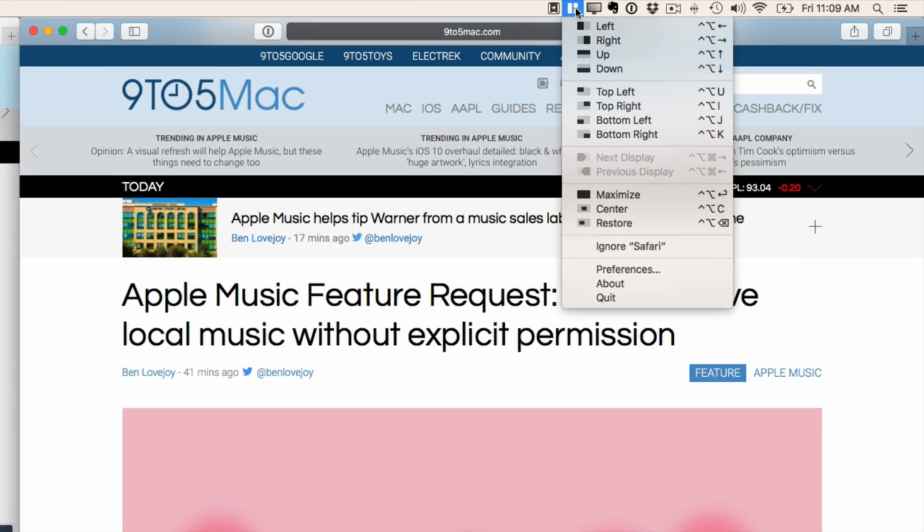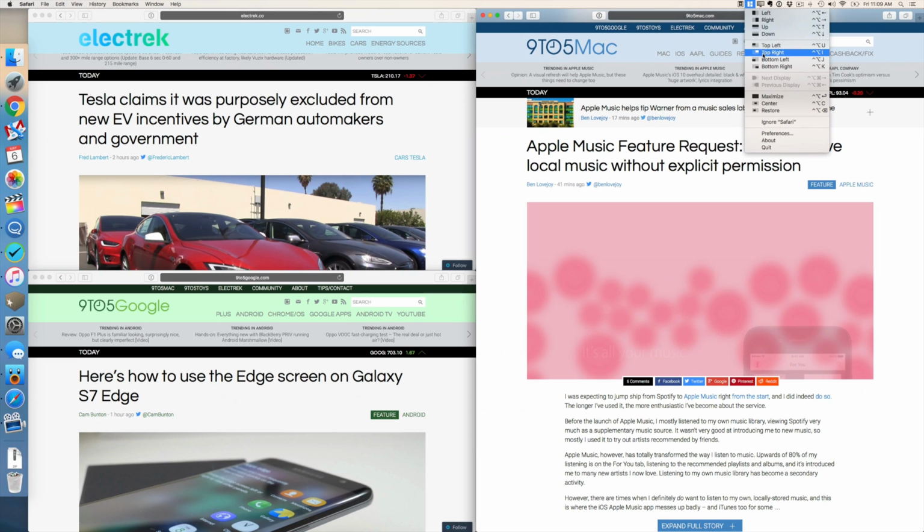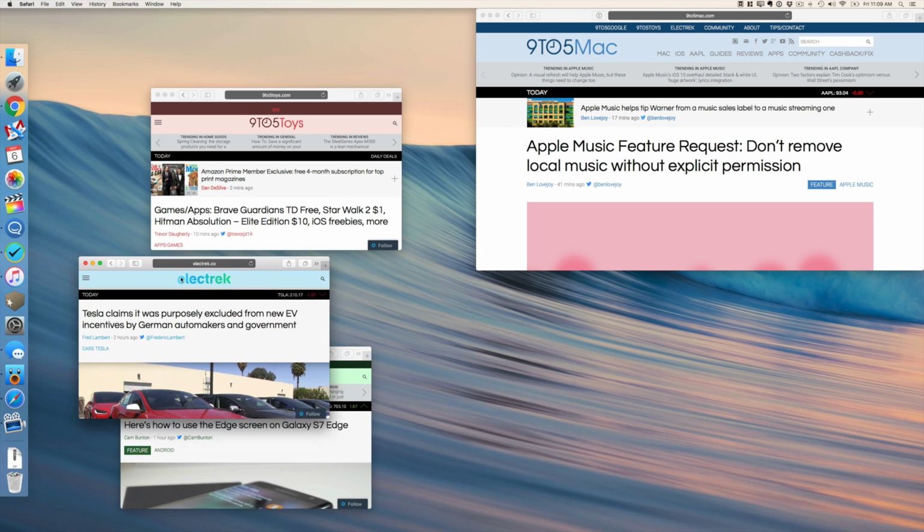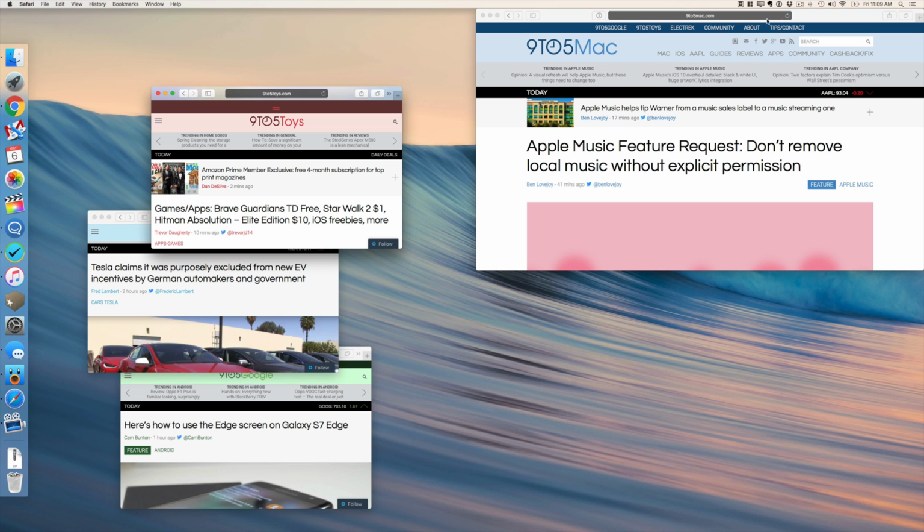Now, Magnet also features a menu bar icon, so you can actually highlight a window, then click on a specific snapping location, so you can move your windows instantly using the menu bar shortcut. And there are also keyboard shortcuts that you can use as well.